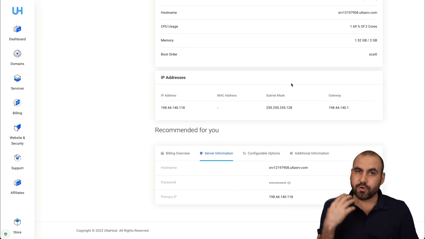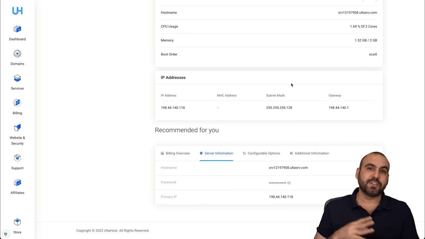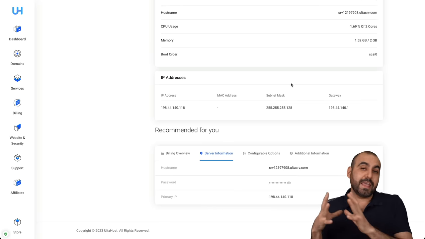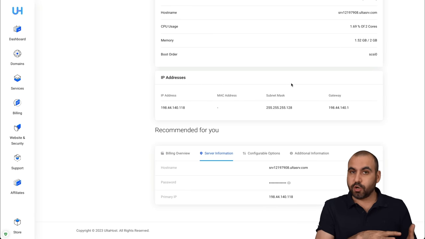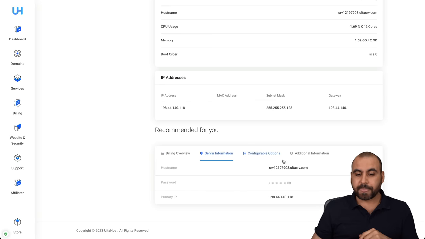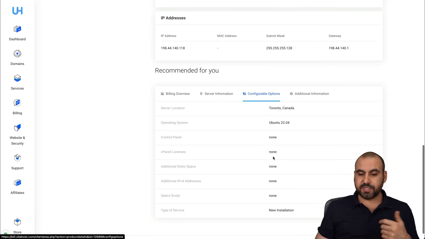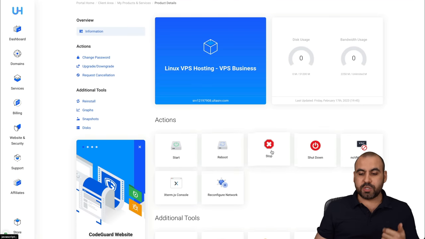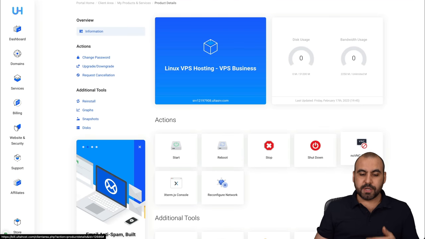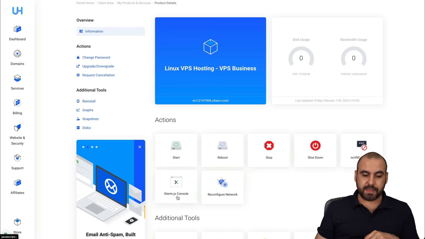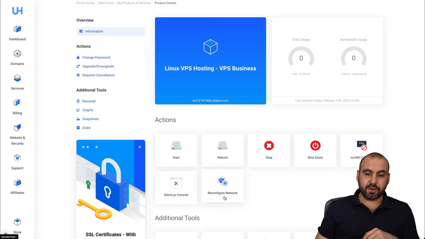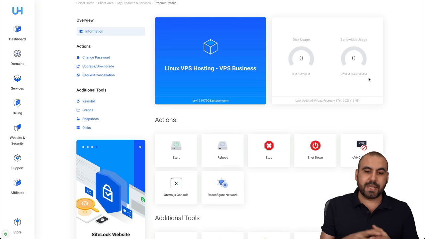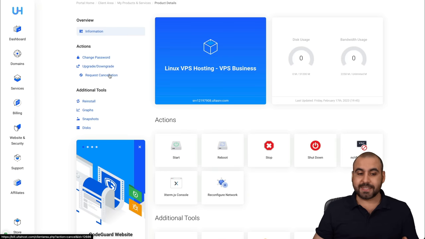You can start adding your websites, your PHP settings, your file manager, etc. You're going to have all of that in the VPS manager. When it's shared hosting, you have everything inside of UltaHost's. Here you have the configuration options and additional information, and we don't need that right now. You can reboot, stop, shut down, or use the NoVNC console. This is really useful for terminal use, the Xterm console. You can configure the network, and you're going to have your disk usage and bandwidth usage. Once you start loading in the websites and start using it, you're going to have the usage right here. If you need to change password, downgrade, or request a cancellation, do it from here.